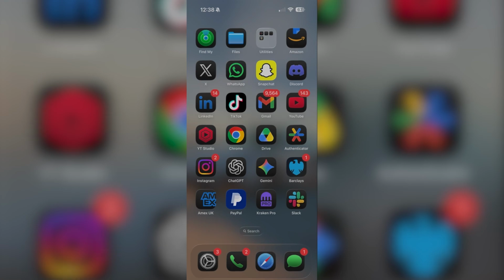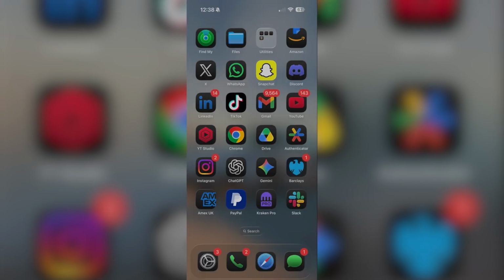Firstly, if you have WhatsApp open, all you want to do is swipe upwards on it, and then you want to swipe it away from your app selector. Now you can try and open it again and see if that works.